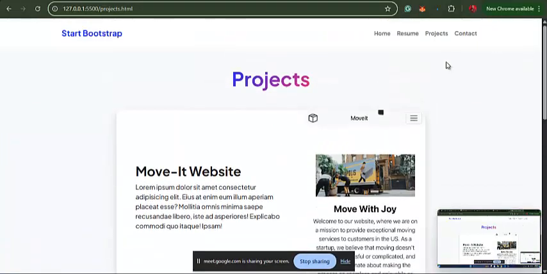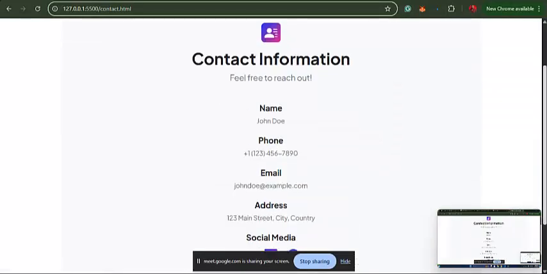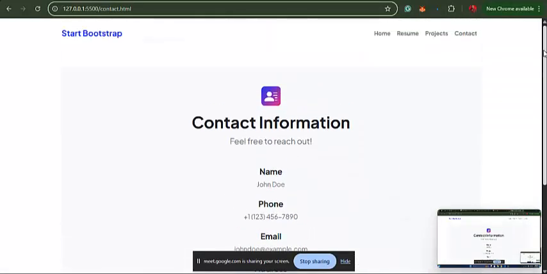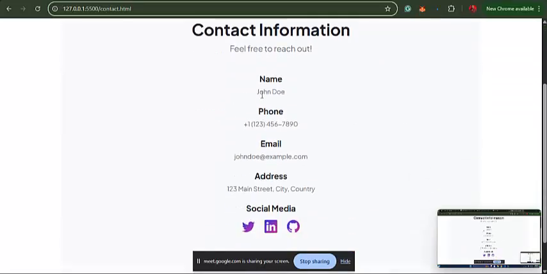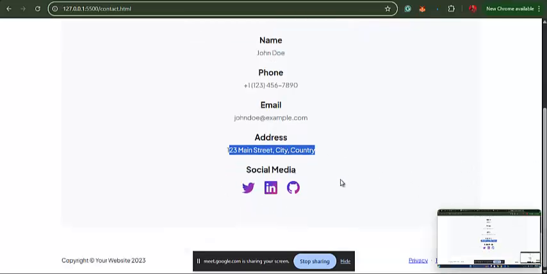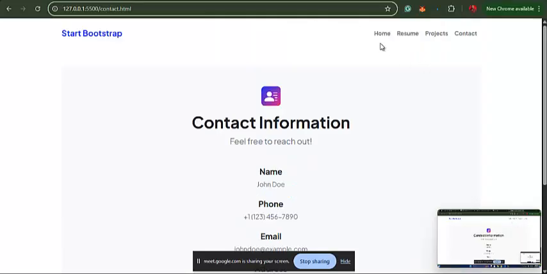Then if you go to the projects and to the contacts page, you should have this. Alright, you should be able to put your name here, your phone number, email address, and address. That is if you have an office address. But if you work from home and you don't feel the need to put your address, you can just remove that section. Right? Then you put your social media links here. So that's what we want to work on this evening.